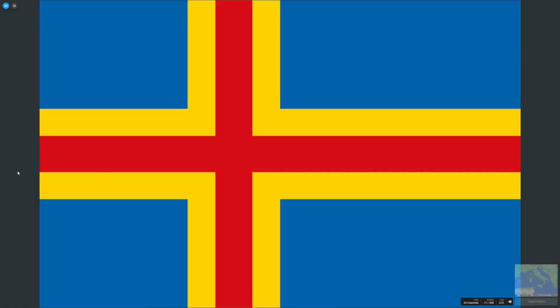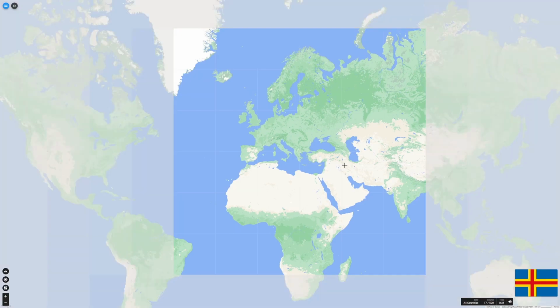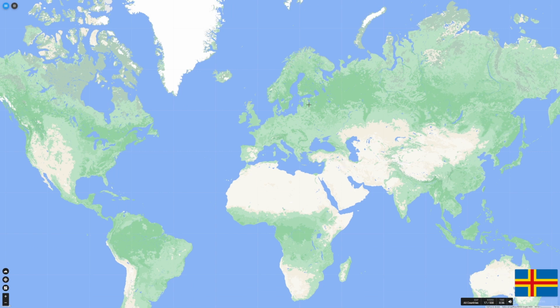Next we have the Åland flag. The Åland flag consists of a blue-black background, of course the Nordic cross again, the yellow outline and the red cross. So let's learn where to click on Åland. Åland is simply this island here between Sweden and Finland. So click here and you're gonna get it.